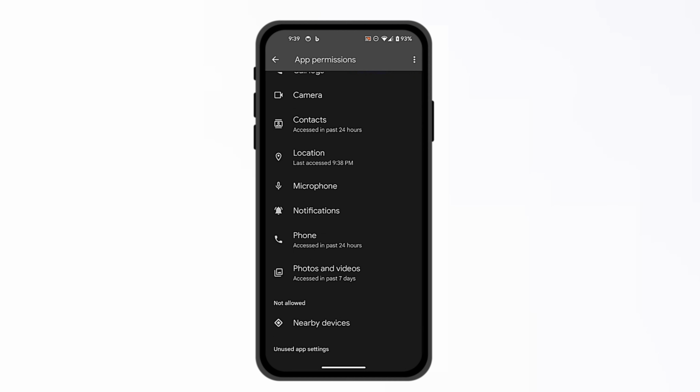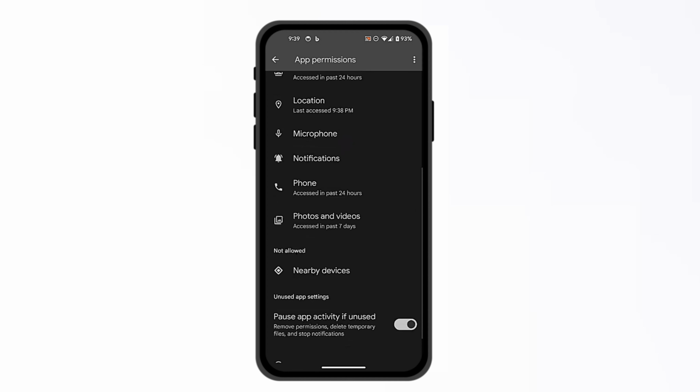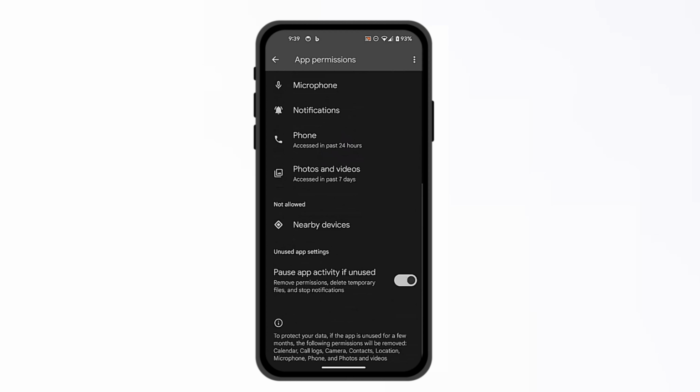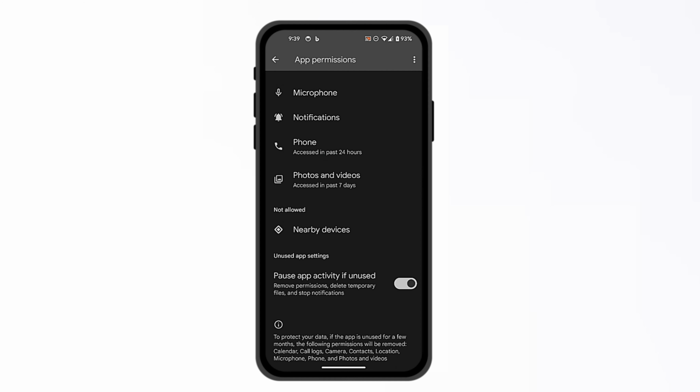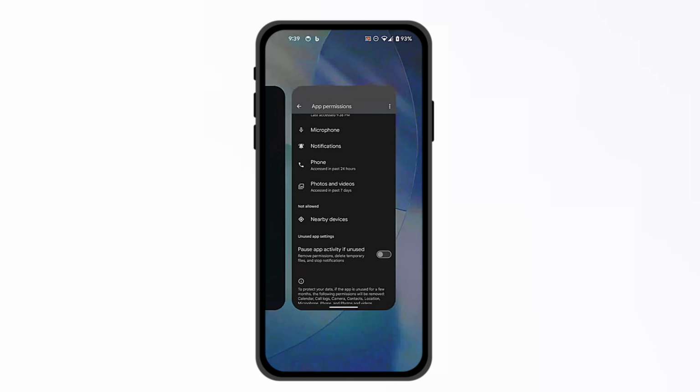When you click on any of the permissions, you can see don't allow or allow. Make sure you allow everything just for now, temporarily. And then make sure that the pause app activity if unused option is turned off so that it can run smoothly. Finally, you're going to exit out of the settings.